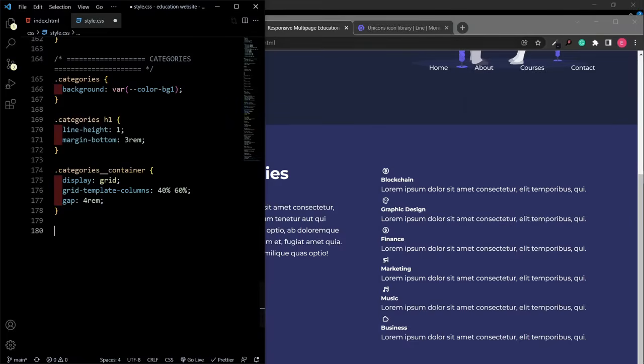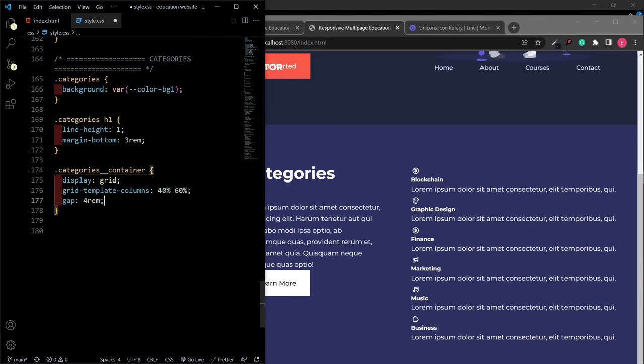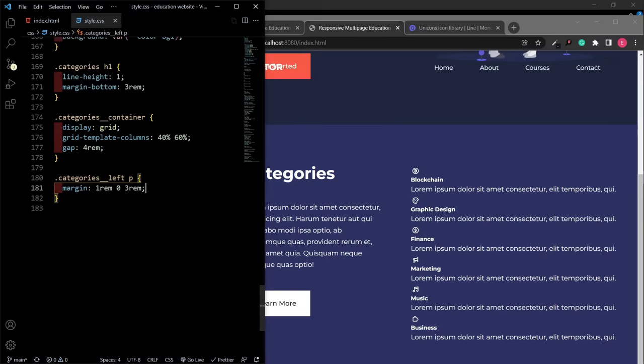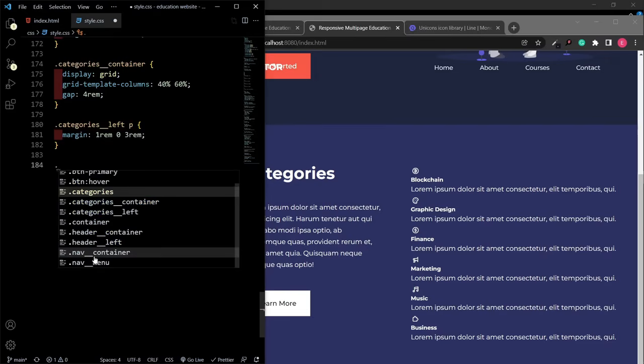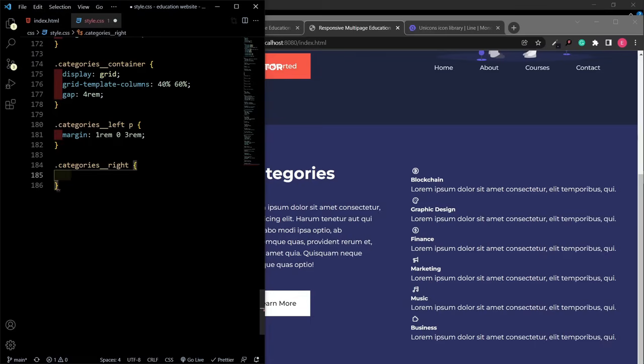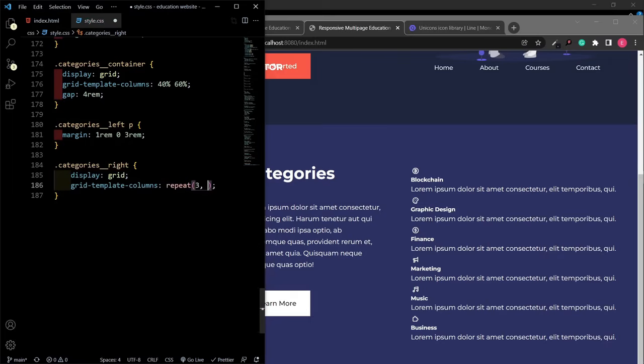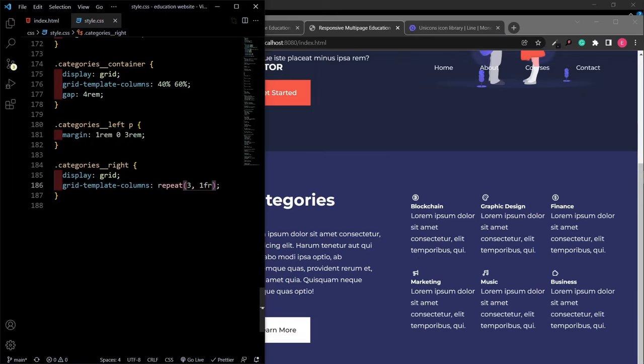Okay, so let me target categories left, and then the paragraph, I'm going to give that a margin of 1rem for the top, 0 for the left and right, and then 3rem for the bottom. Okay, I'm going to target the right side, display grid. The grid template columns is going to be 3 1fr. Okay, so 3 fractions, and let me give them some gap. Okay, so let me give a gap of 1.2rem.